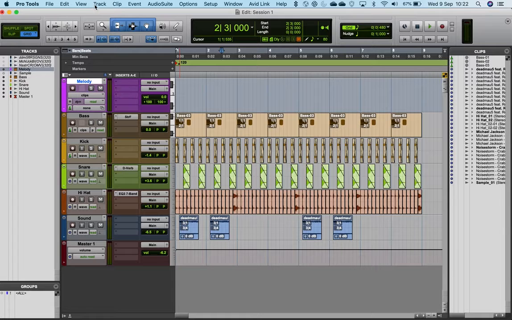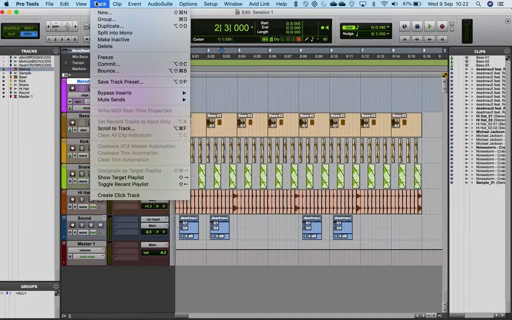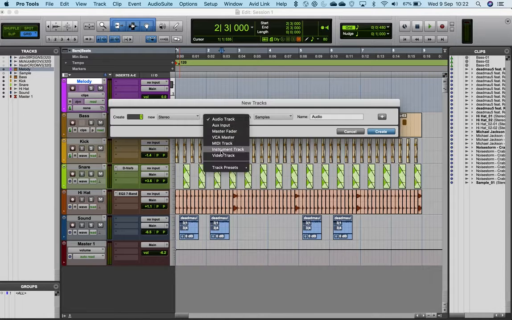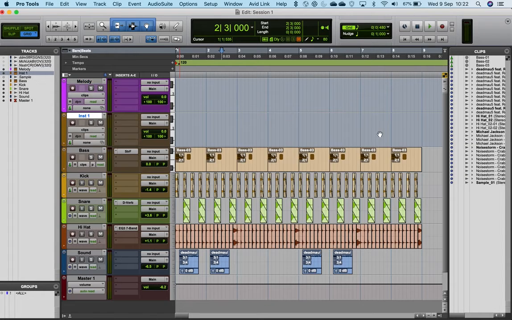Okay, I might need a second one, so let's create a new track. Again, same deal, stereo, instrument, not MIDI, instrument, and I'm just going to call this instrument 1. Remember, it does have MIDI data on there, but it's an instrument track. Okay, so there it is.